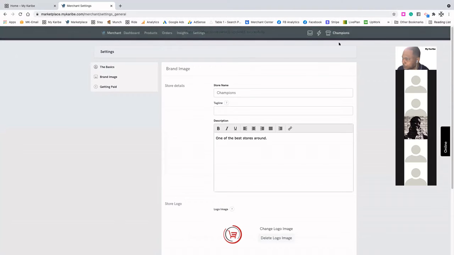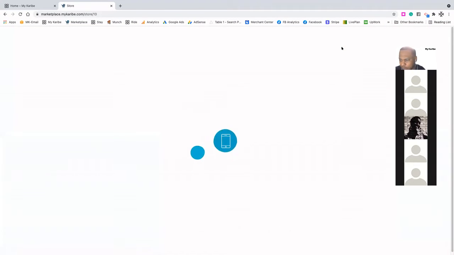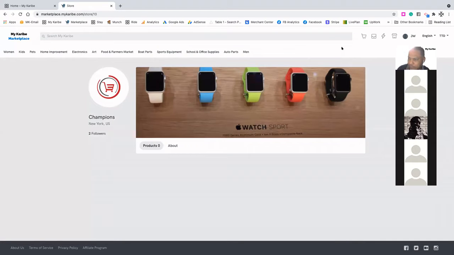If you were to click the top right here where it says Champions, which is the name of your store, you could always click View Your Store, and you'll be able to have a quick view of what your store would look like to the general public, right? So here we have our background image, and then we have our store logo.